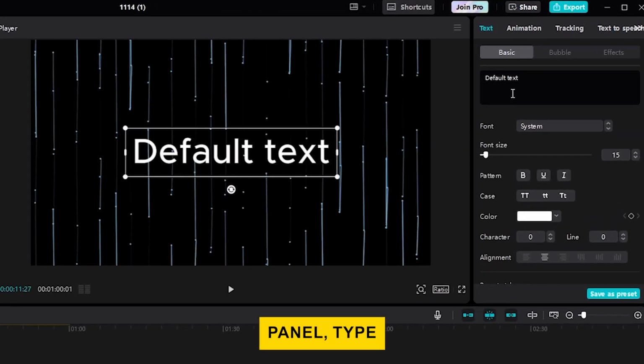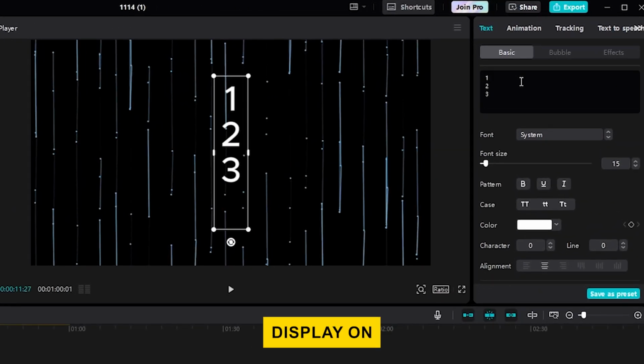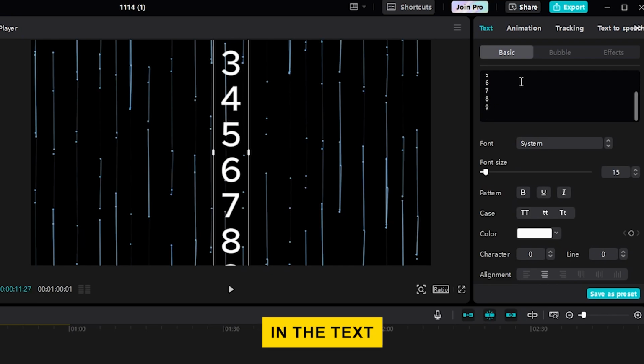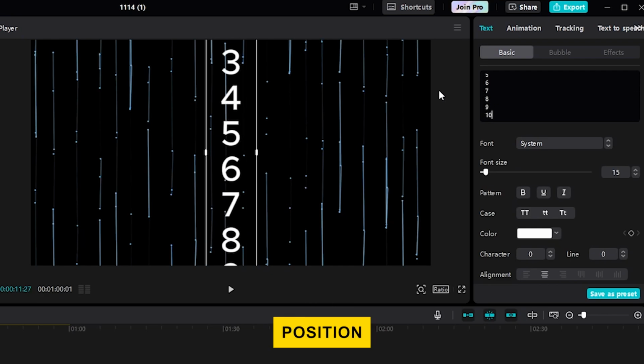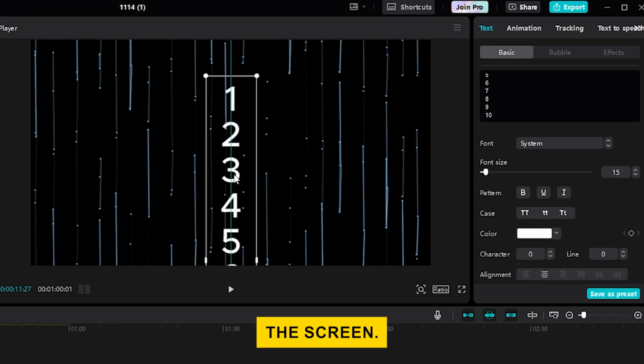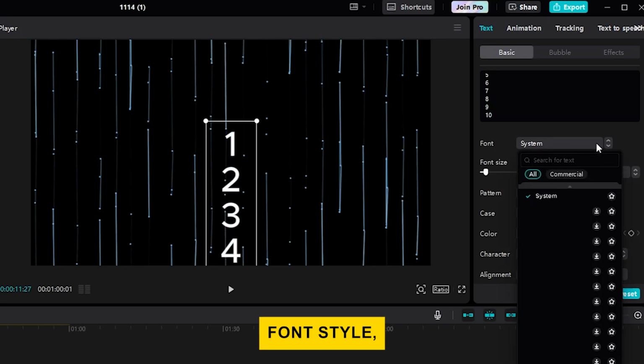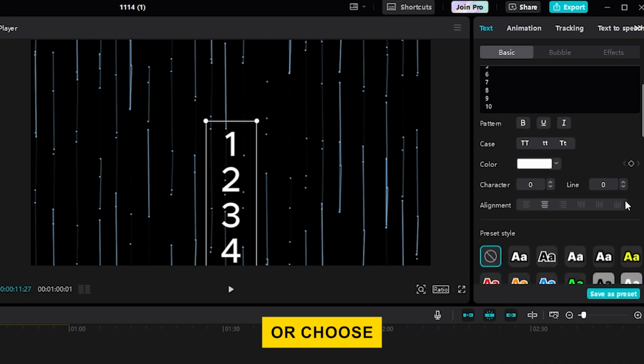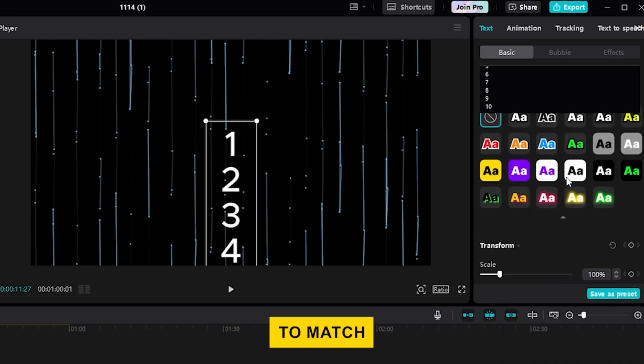On the Settings panel, type each number you want to display on separate lines in the text box. Now, position the first number in the center of the screen. You can also adjust the font style, size, and color, or choose from the presets to match your design.